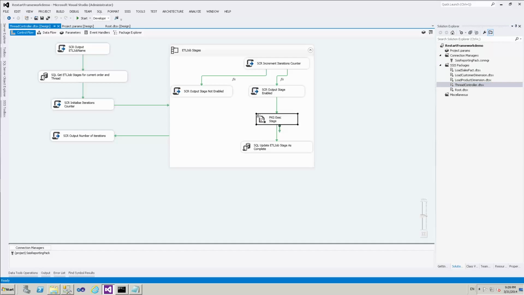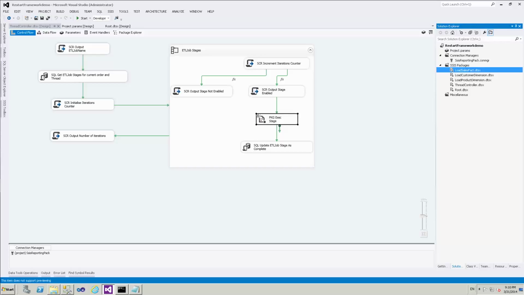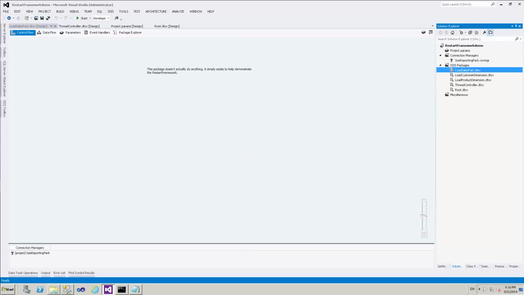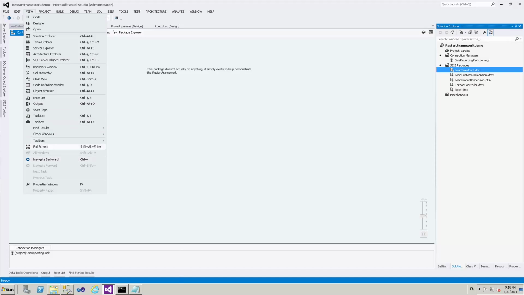And in our case, it's going to be one of these 3 packages here, which we're going to use for demonstration purposes. I'll open up load. We have the 3 of them: load product dimension, load customer dimension, and load sales fact. It's a very simple demonstration where we have 3 packages. In actual fact, if I look at load sales fact, this one literally doesn't do anything. It is purely here for demonstration purposes because we need a package that actually has to get executed.